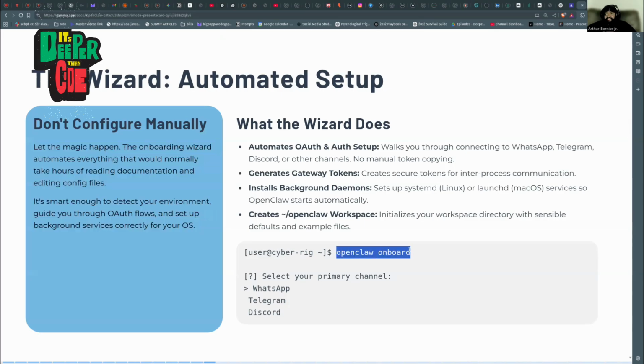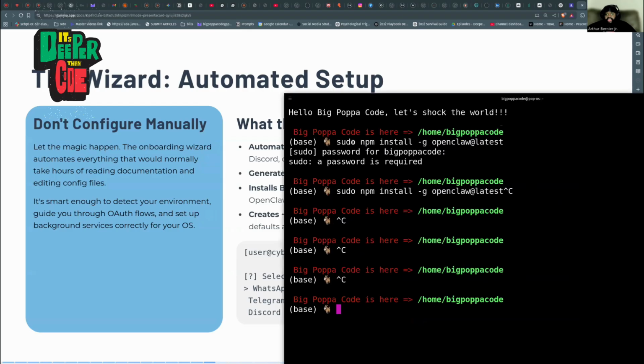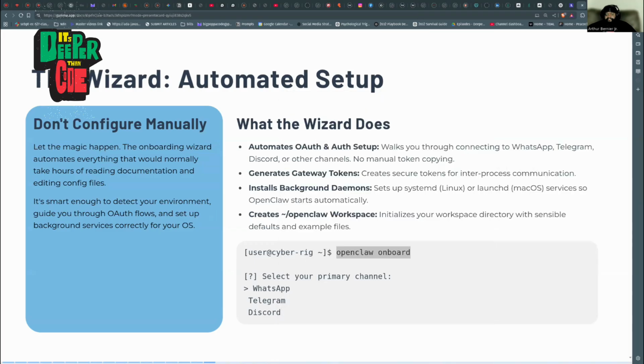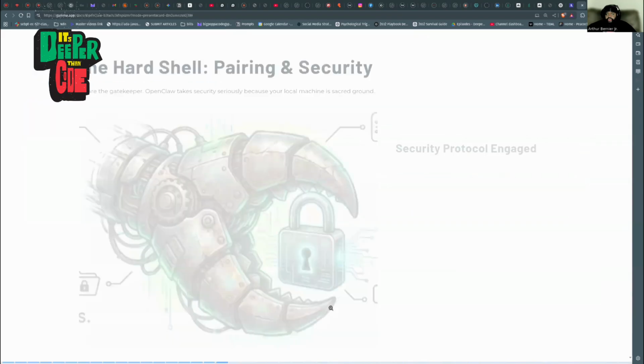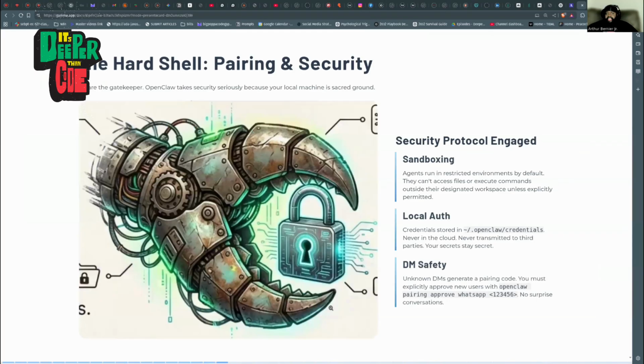So you're just going to literally go in, type in OpenClaw onboard after you install with that command that I showed you, which is the sudo npm install -g OpenClaw at latest, right? If you're on a Mac, and if you're on Linux, you just need the npm install -g. And if you're on Windows, same thing. Then you're going to choose which way you want to talk. Do you want to talk with WhatsApp? Do you want to do Telegram? Do you want to do Discord? You're going to figure out which way you want to do it.